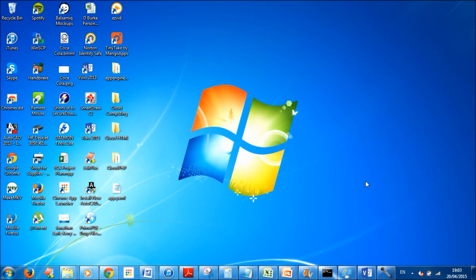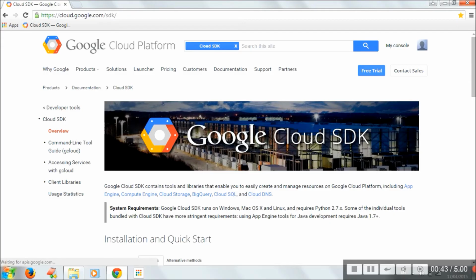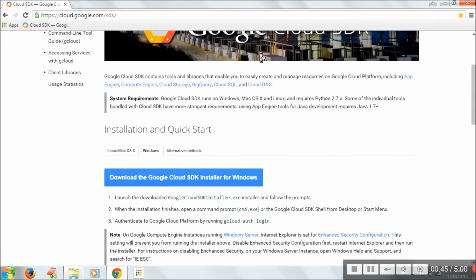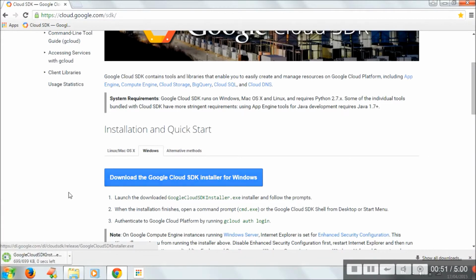Hi guys, so this is a DMDP group here, and we're going to give you a beginner's run through of how to run your application onto the Google App Engine. Okay, so you're going to open up a web browser and you're going to type in cloud.google.com/SDK. You're going to download with the blue button down here.